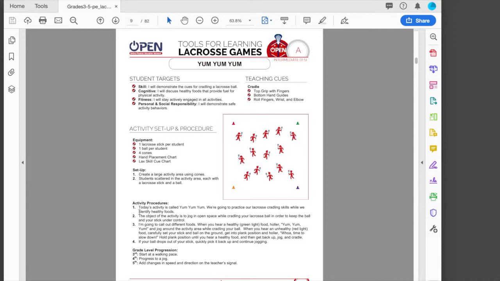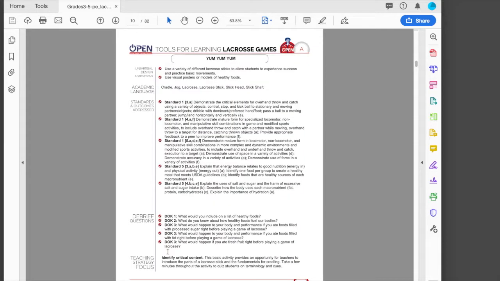The activity procedures are listed here. Grade level progressions are available. And then on the back of the page, we also provide universal design adaptations to help you include all students within your physical education lesson, the academic language focus words that we would suggest. Here's the standards and outcomes that we're working towards.